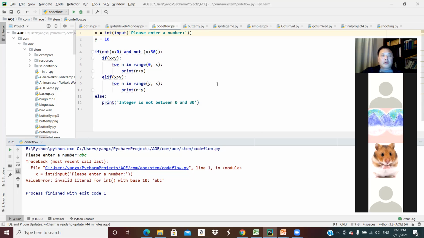So what can we do? How can we make our application robust? You see, what caused the problem? Because you ask the user to input a number, but the user gives you a string, and then you wanted to convert the string to an integer, and your application cannot do it. Your system cannot do it.